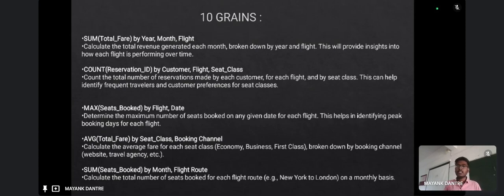Our second grain is count of reservation ID by customer, flight, and seat class. In this grain, we count the total number of reservations made by each customer for each flight and by seat class. This can help identify the frequent travelers and customer preferences for seat classes. Our third grain is maximum seat booked by flight date. In this grain, we determine the maximum number of seats booked on any given date for each flight. This helps in identifying the peak booking days for each flight.